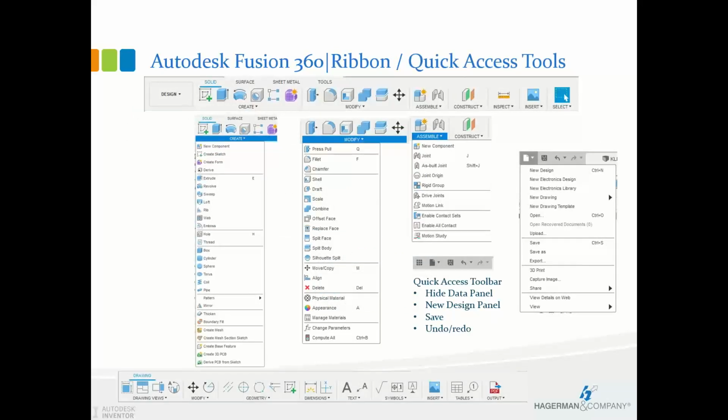As far as the ribbon is concerned, each of the panels has a pull down. The Create panel, you can see all the various tools there: extrude, revolve, sweep, and loft. We've got all of the primitives: box, cylinder, sphere, as well as some of the pattern tools and mirroring, common tools that we're used to seeing in the Create panel there.